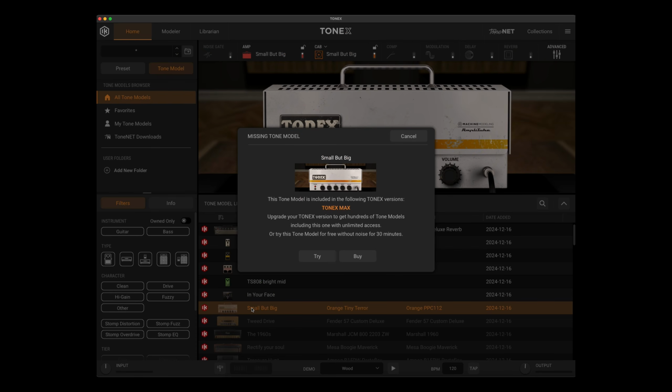If we click on those, it's going to give us the option to either try them or buy them. And you notice here it says this tone model is included in the following ToneX versions, ToneX Max. Upgrade your ToneX version to get hundreds of tone models, including this one, with unlimited access, or try this tone model for free without noise for 30 minutes. So the nice thing is we can try these out and sample these before buying them.